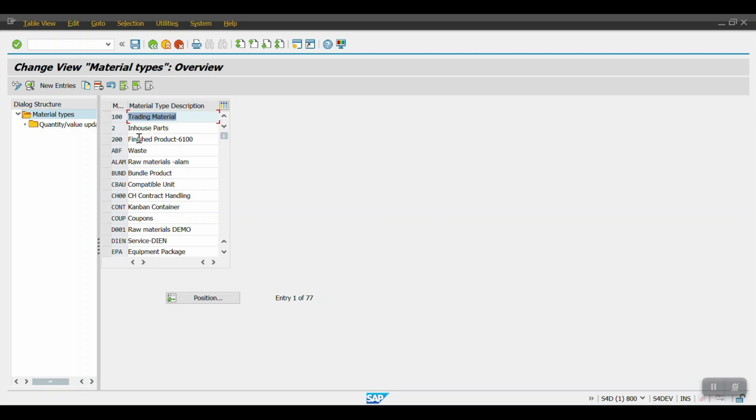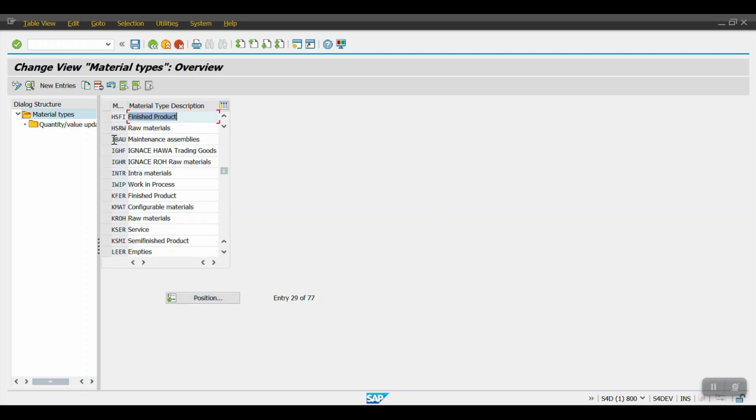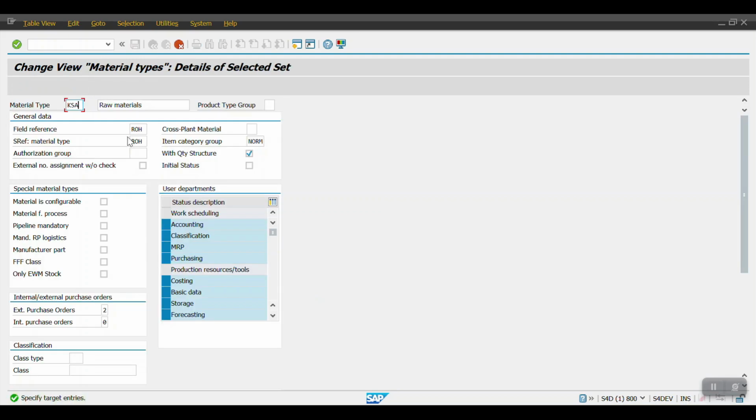So here, if you want, we can create new material types. Let's suppose I'm copying this HSRW raw material to a new one like KSA1. Here I can rename it as KSA raw materials, and then make sure the quantity structure is updated here.